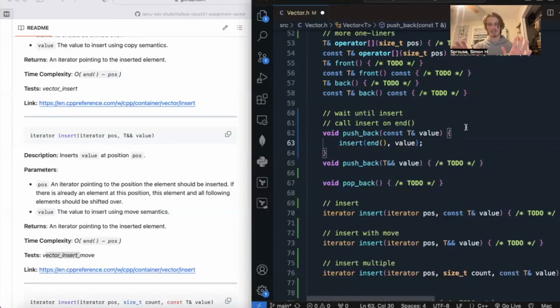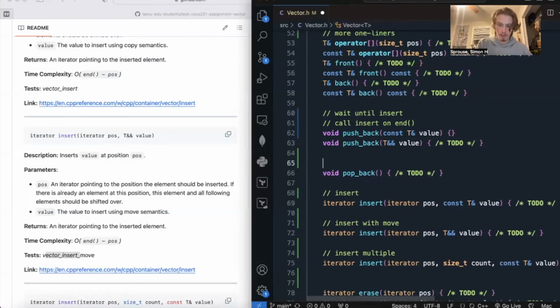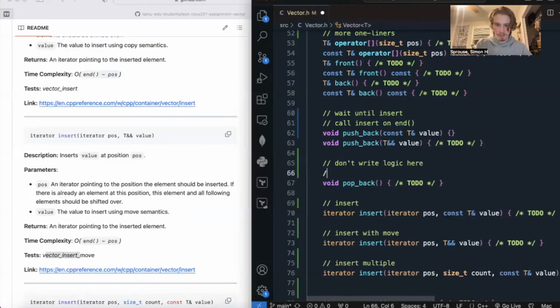Please. This is not cheating. I swear. If you can get away with using less code by calling code that you've written previously, that makes you an excellent programmer. So please do this. And I hope you can imagine that it will be the same for popback. So don't actually write logic here. You're going to call erase on the end, right? So hopefully that's clear. Just wanted to get that note out of the way.